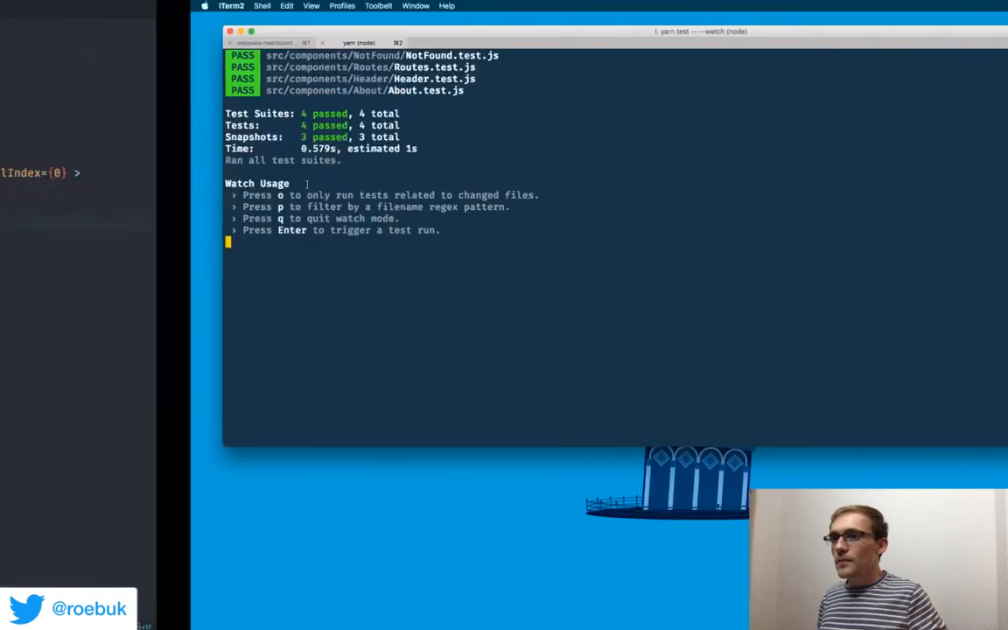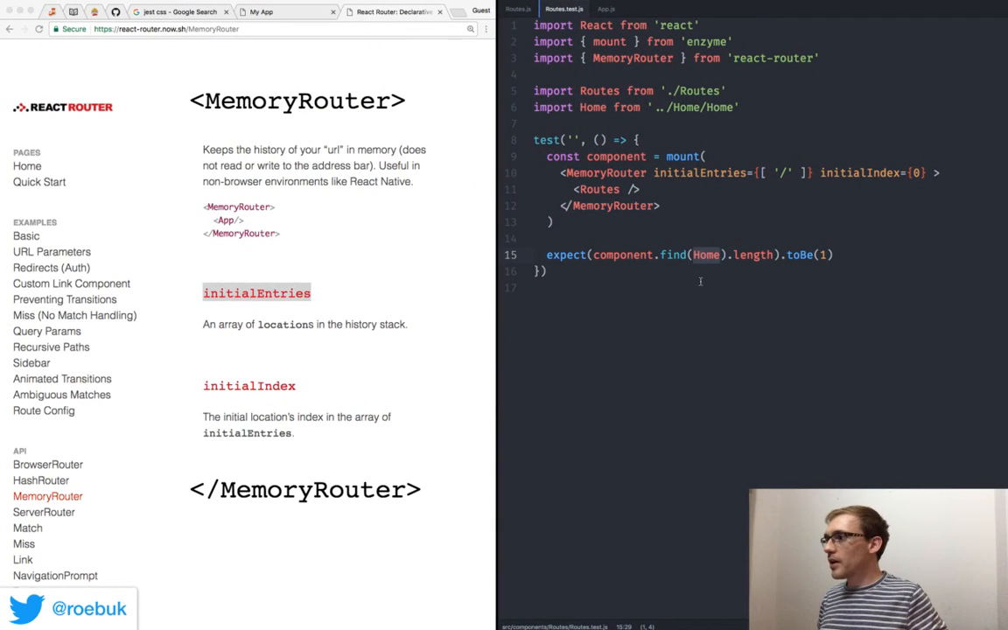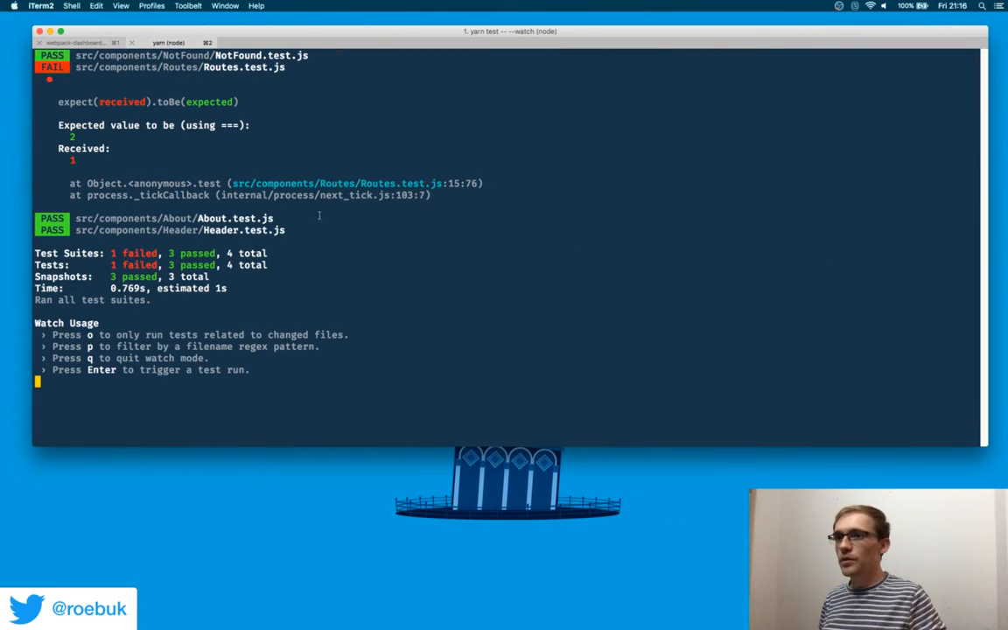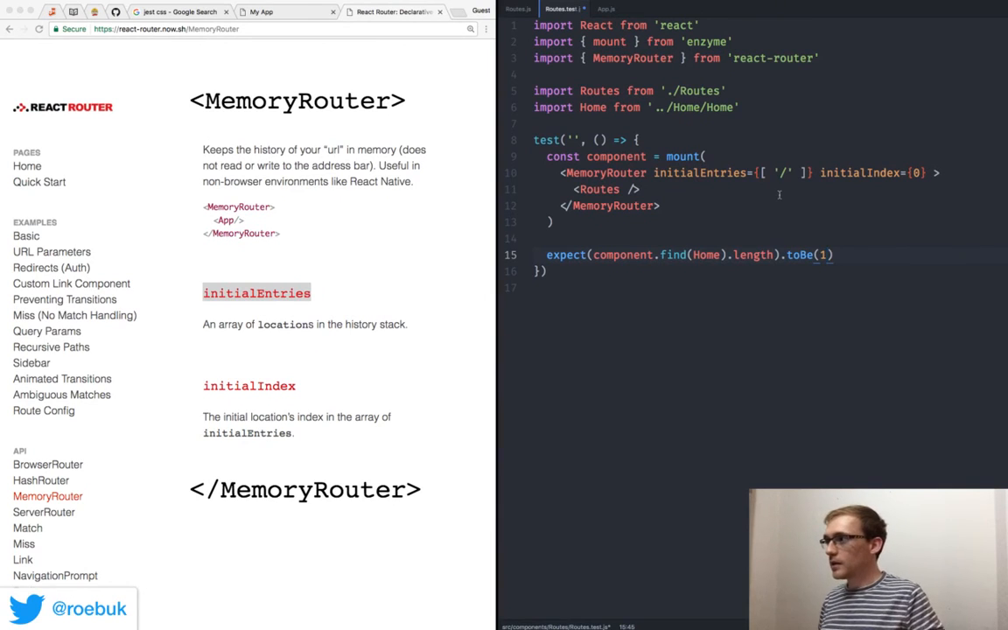So we seem to be rendering okay. Just to prove it's kind of working, we are just receiving one home component. There we go. So it should render. Again, we'll name this test. I'm going to name it horrendously.